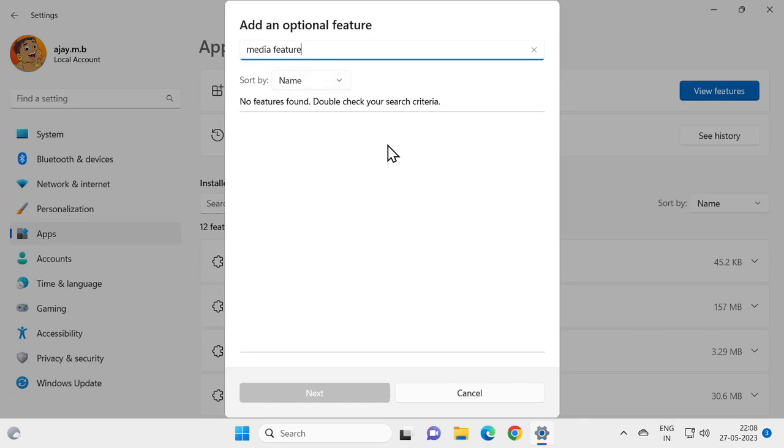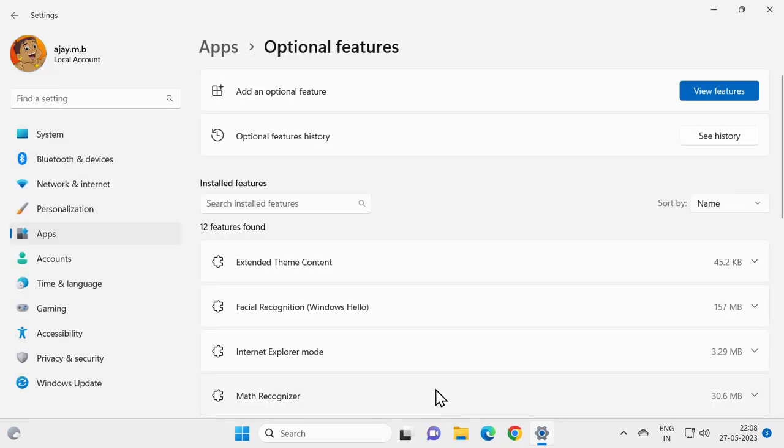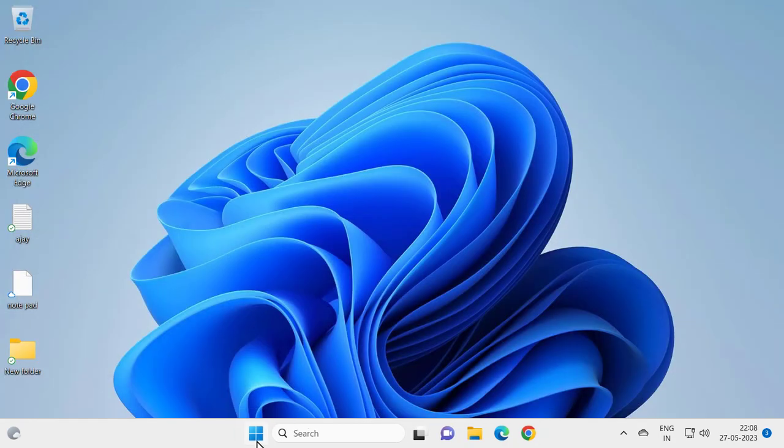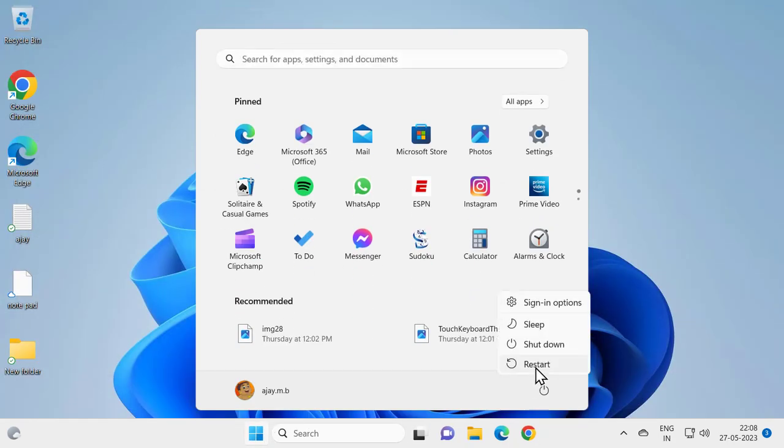You just want to install it. You just want to check mark it here. After that you just want to proceed to install it. After finishing installing it, you close out of here and go ahead and restart your PC, guys. After that your problem has been resolved.